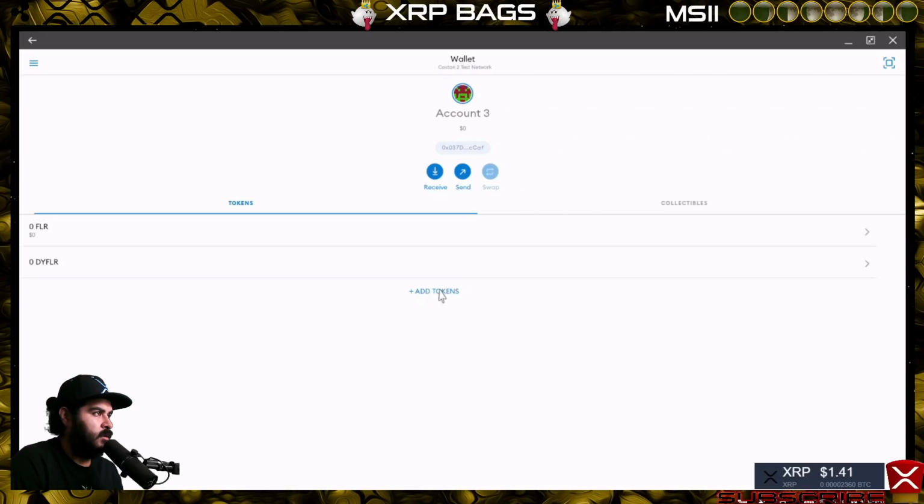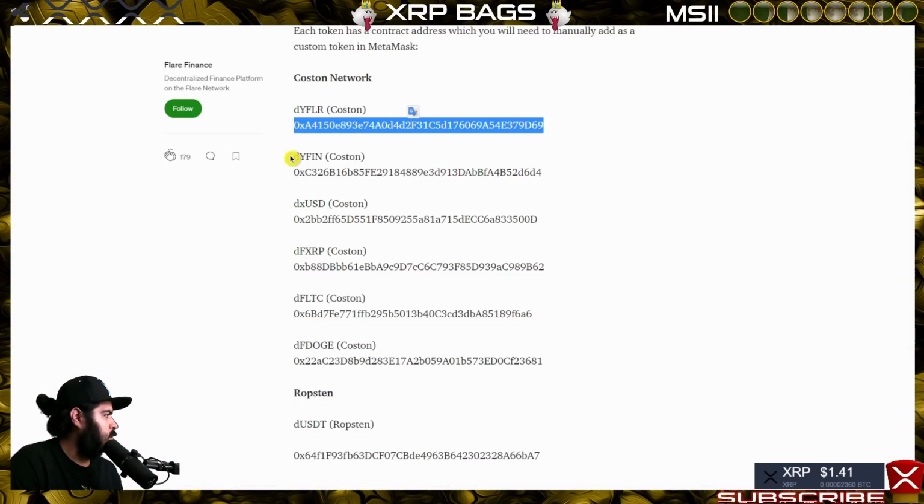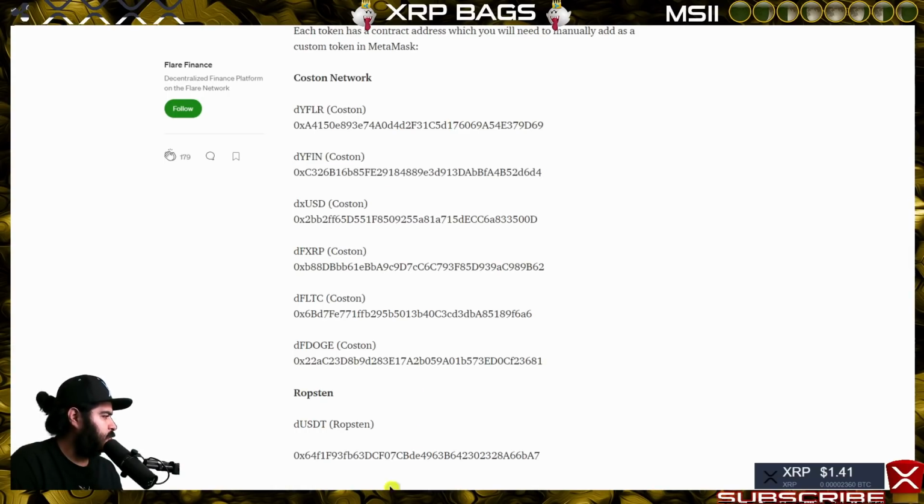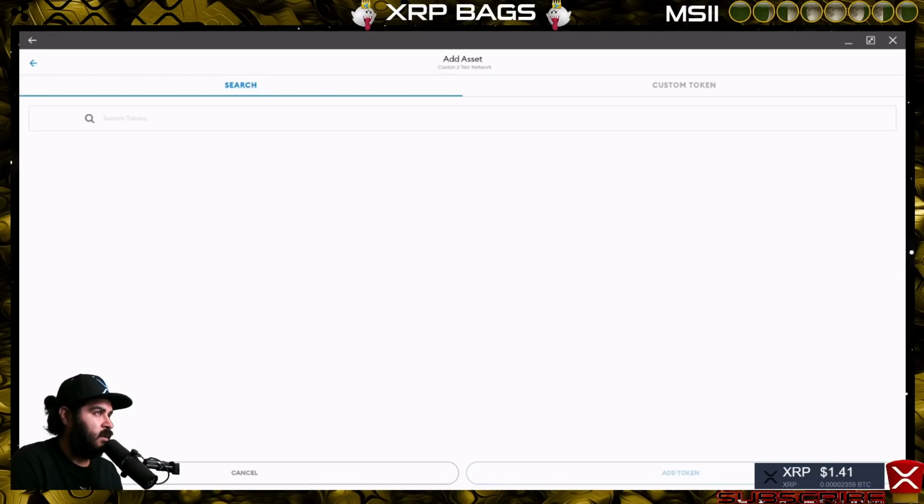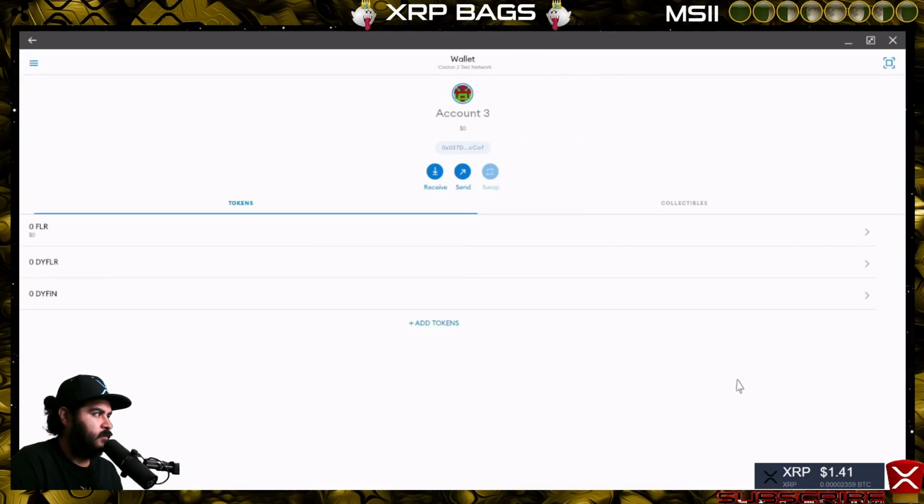There we go. Let's go ahead and add the next one, which is going to be DYFIN. Copy that one. Back to MetaMask, custom token. Paste that one in. There we go. Just click in these bars and it should auto populate. Add token. There we go. We got our second one now.